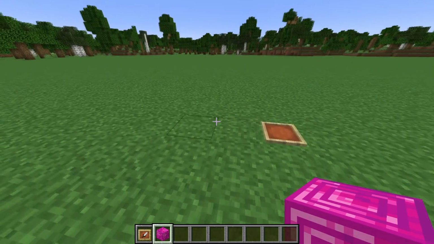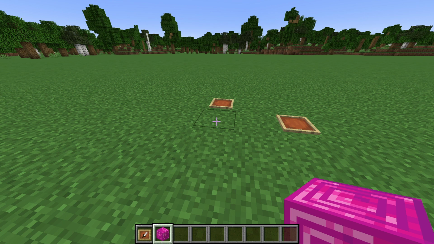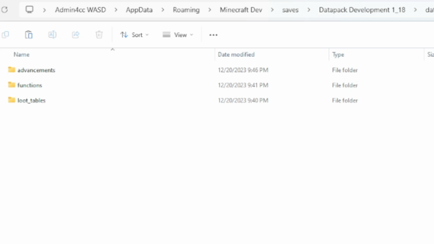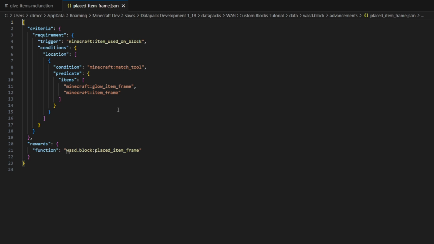Okay, so we can place item frames. They have data that tells us what it is. Now what? Now that we have an item frame that we can detect the location of, now we just need to detect when we should look for that item frame. And to do that, we are going to create an advancement, and we're going to call this placed_item_frame. You could call this whatever you want, but might as well make your names very, very apparent. Inside placed_item_frame, we are going to do basically just one thing.